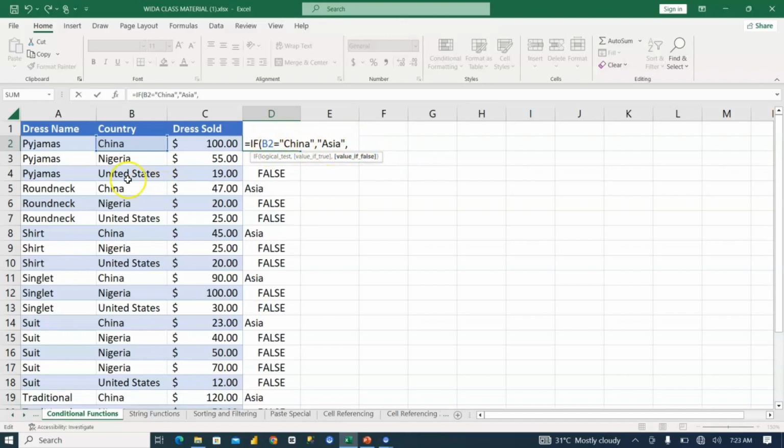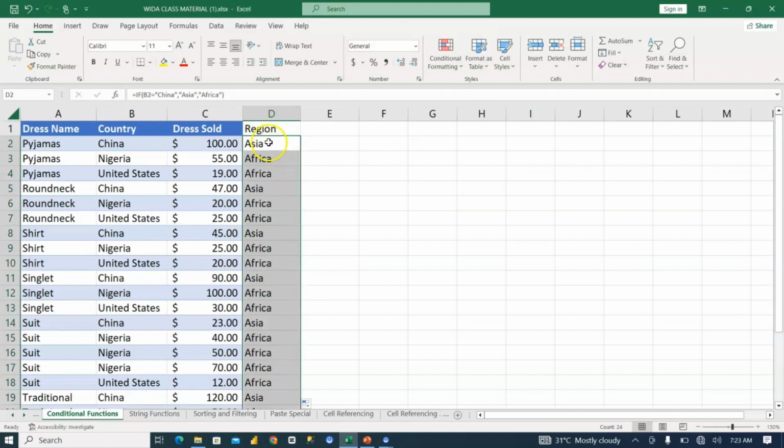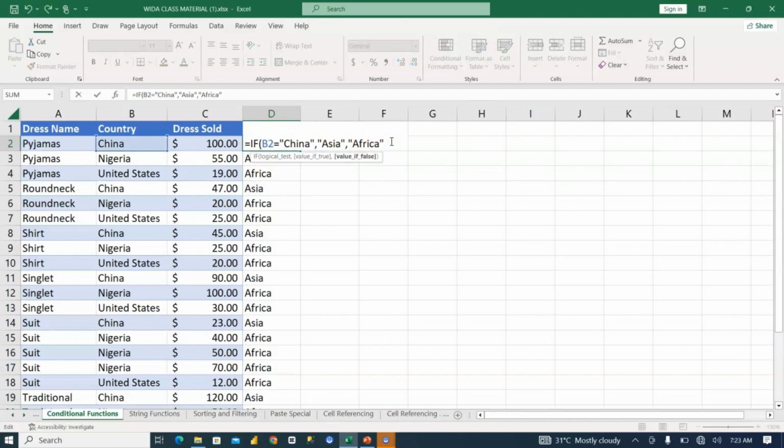But in this case, I have more than two arguments. Assuming I say if the value is not China, then give me Africa. Then we are going to run into another trouble. Because now, if it is not Asia, then give me Africa. Now we can see that it is now providing Africa for both Nigeria and the United States, because that is basically what our formula is working with. That is, if the country is not China, then give me Africa. So that way, you can see that this one is not containing all our arguments because we are not able to provide arguments for the United States.